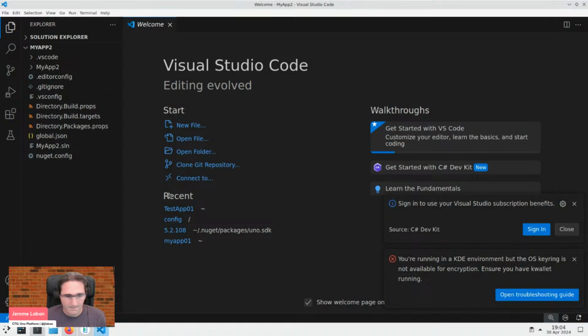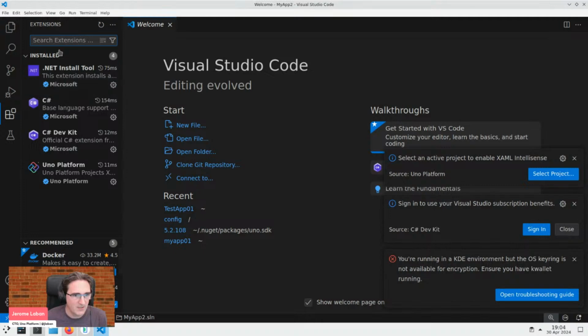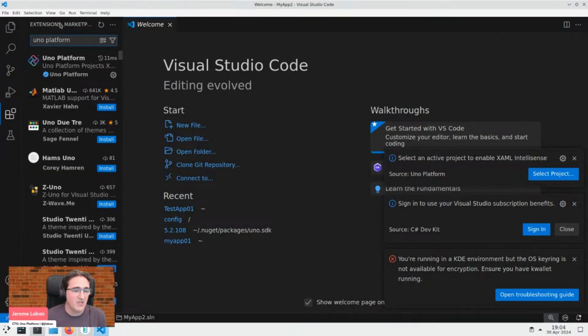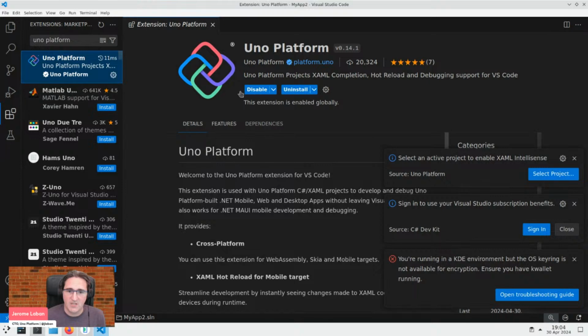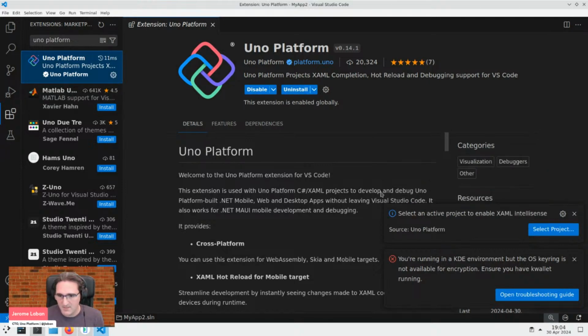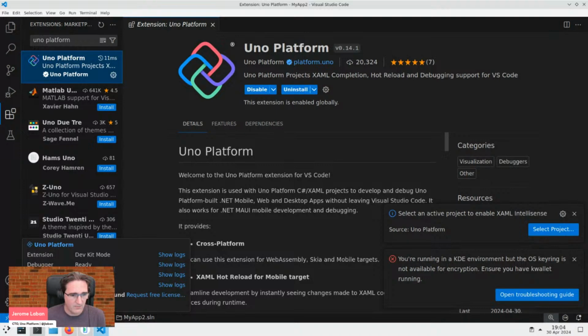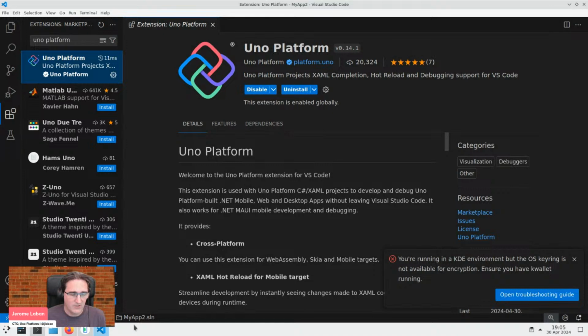I do have already the extension installed, but if you don't have the extension installed, just search for Uno Platform, and you're going to get to that extension here. Just click install if it's not installed already. And then once you're done, you're going to get, for instance, that new icon that we have provided here, all sorts of logging that will tell you what's happening, and you can follow everything that goes through.